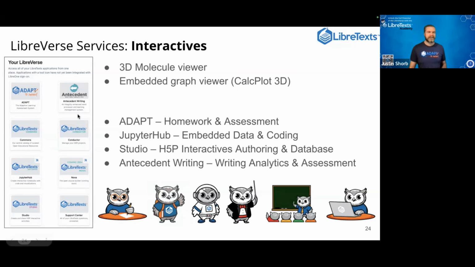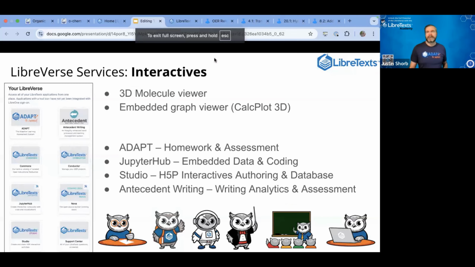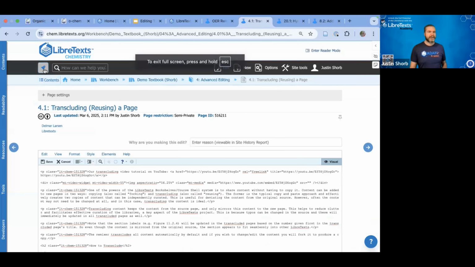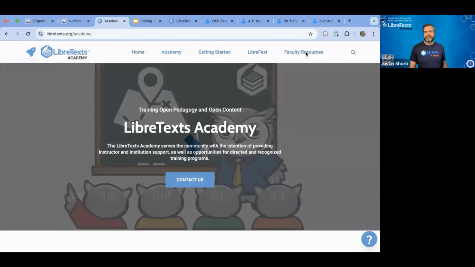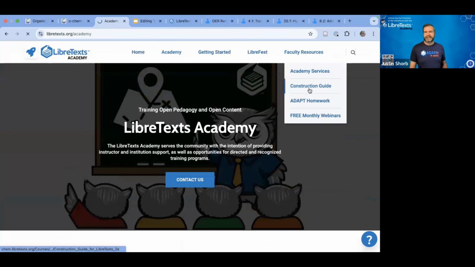And all these services are all over here in the Launchpad. So you click that little Launchpad in the corner, you can access all those services. And in the construction guide, I have a link to it from the homepage, Academy, faculty resources, construction guide.